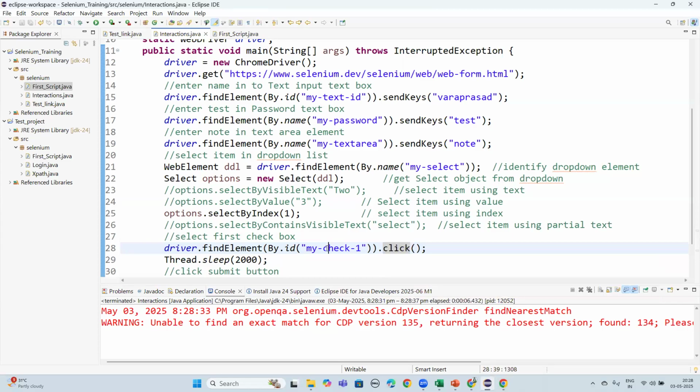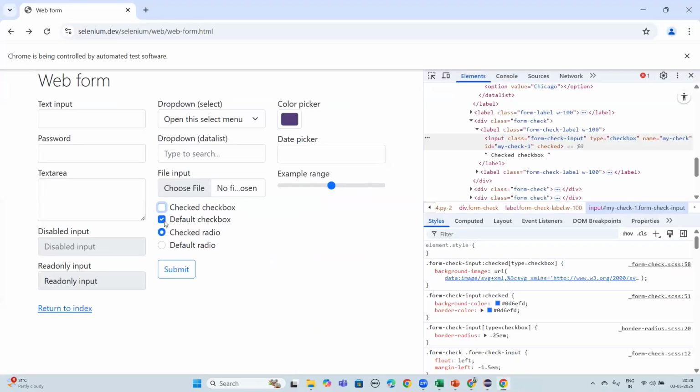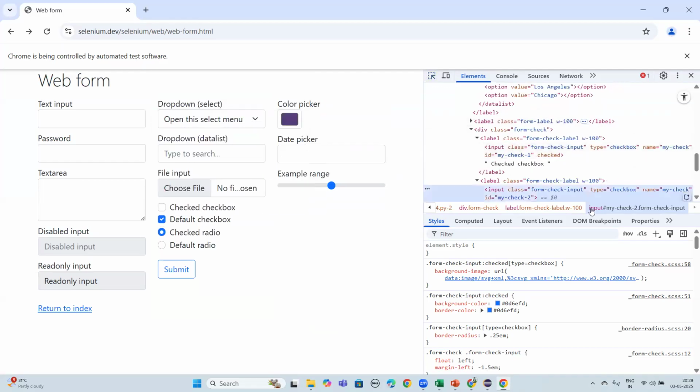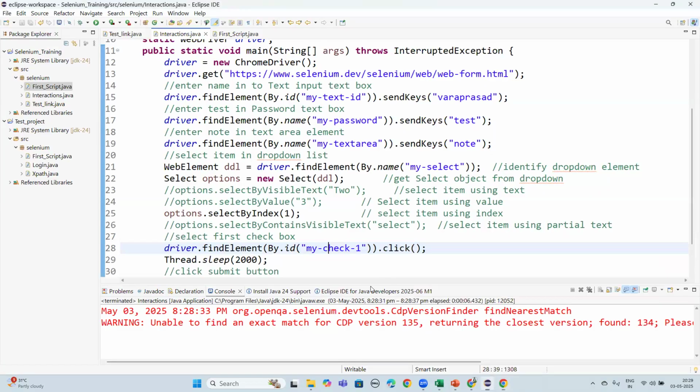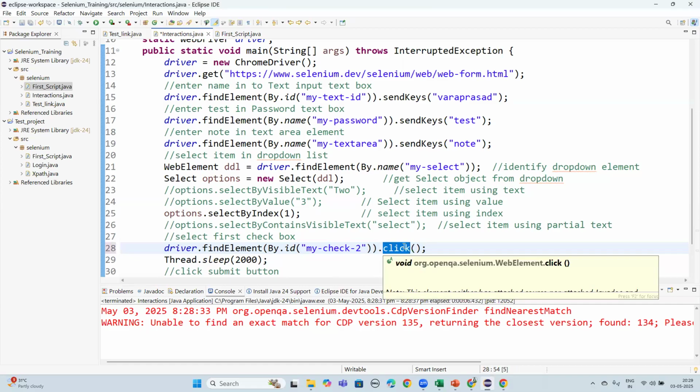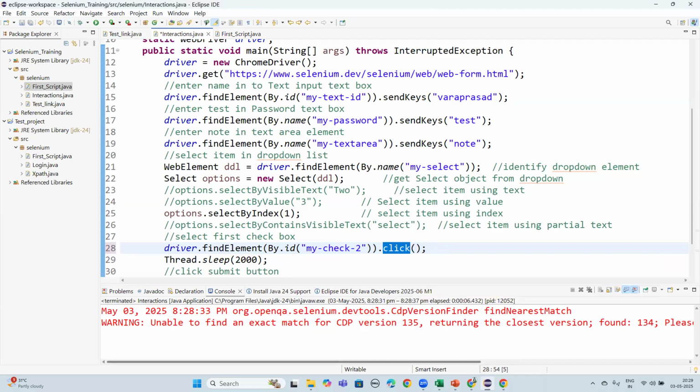Suppose I want to select a second checkbox. What is the locator for that? ID. Yeah, my check 2, right? My check 2. Okay. I will change this ID value to 2. Now what will happen? It will click a second checkbox. So that second checkbox will be selected now, because by default the second checkbox is in unselected state, I guess.